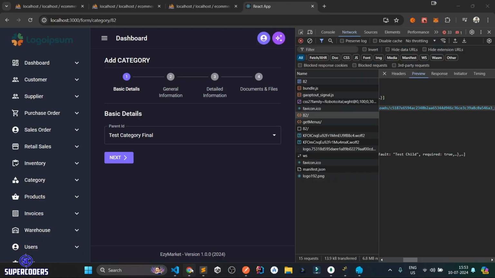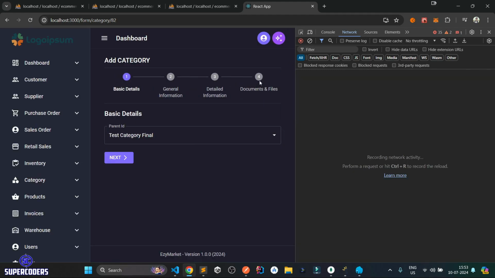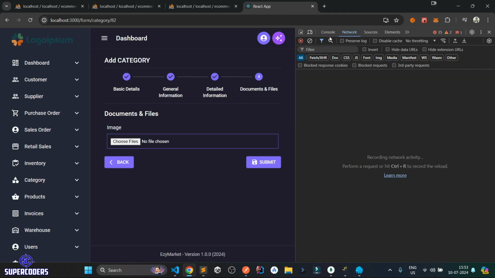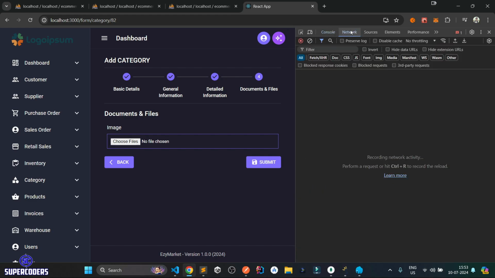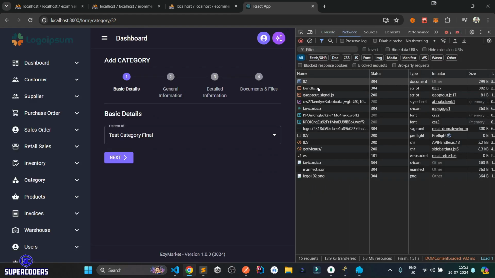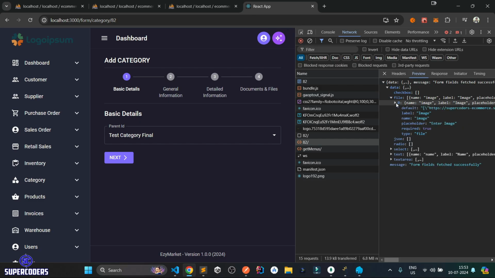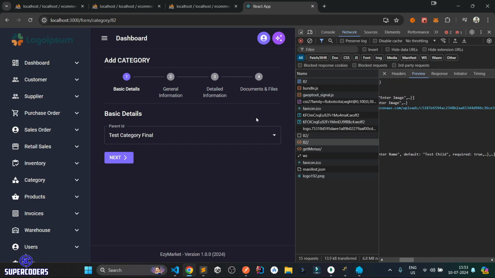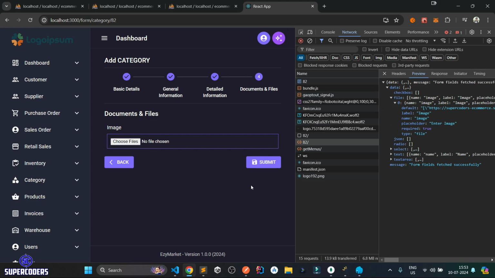So come to Chrome, refresh page, come to documents and files, and I think it is not showing anything. Let me check is there any file or not. So if I open 82, is data with file and one image file is there, but that is not showing here. So let me check what is happened here. Why it is not showing any files?